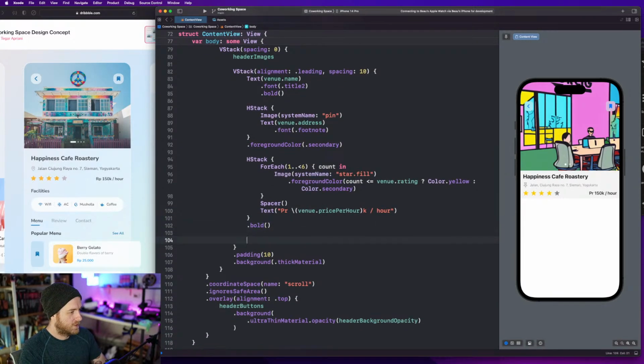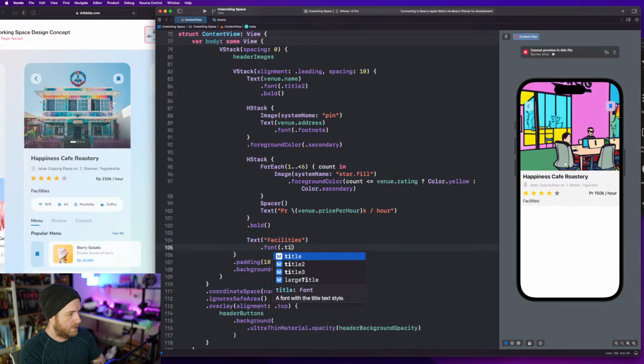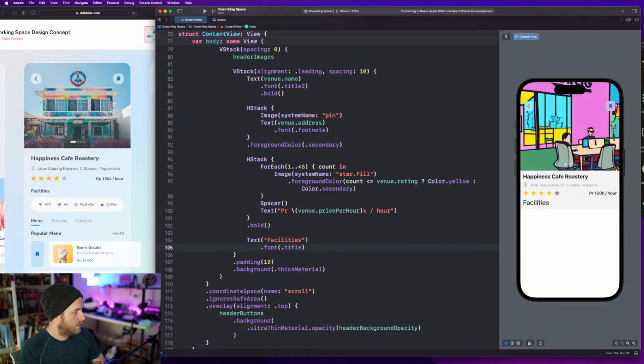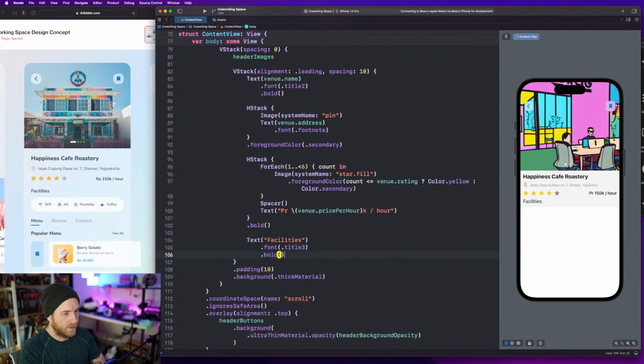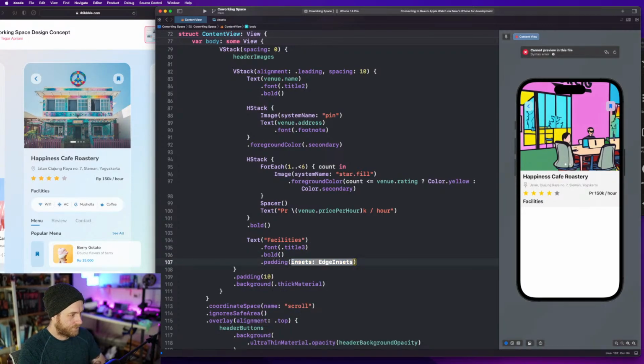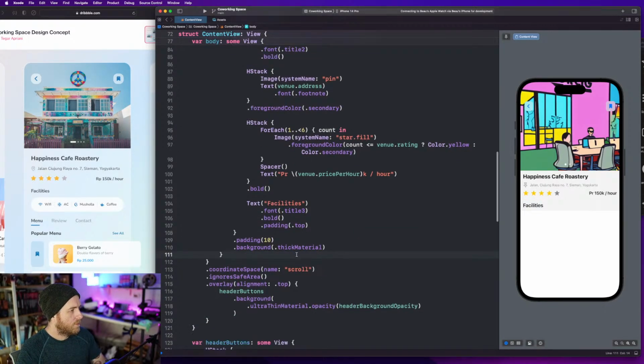Okay, so the next section is facilities. That's not how you spell facilities. Cool. And then we'll go font, and I think we'll go do like another, I don't know, title 3. Then we'll put like a bold on that. Looks like we need some padding above it. Yeah. For the whole thing here too.